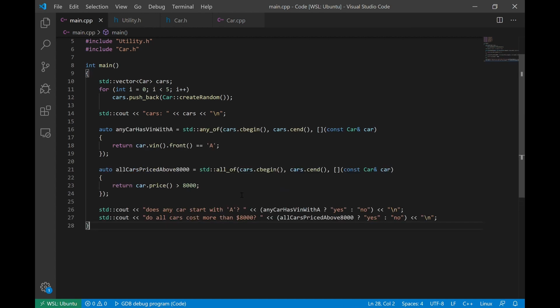There's dozens upon dozens of algorithms in the standard library. We're obviously not talking about all of them. A couple of them which I find to be really, really useful are any of and all of. The any of algorithm returns true if any of the elements in the list satisfy a condition. Okay, and the condition we can provide in a lambda expression, which will take a reference to that element, and only needs to return true if it does satisfy the condition.